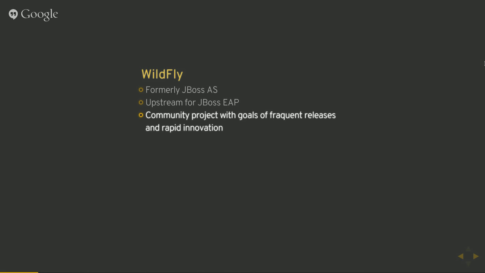Wildfly's goal is the introduction of the latest innovation with frequent releases. We are trying to introduce all new trends and features needed by the community at a quick pace. On the other hand, the goal of the JBoss EAP project is long-term stability. So we merge features into JBoss EAP only after we get sufficient feedback from our community, and after that we perform additional testing to make sure the product is ready for long-term stable operation in production.